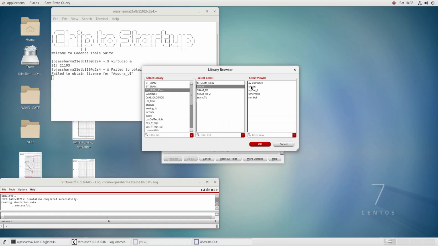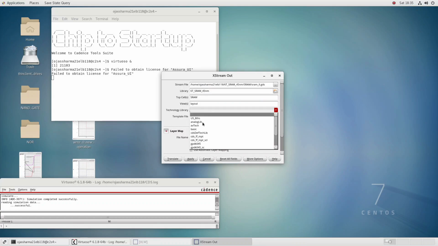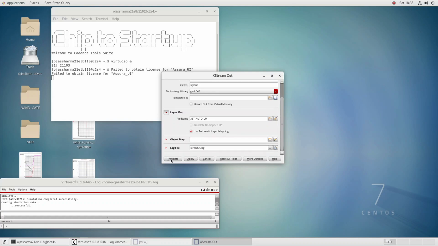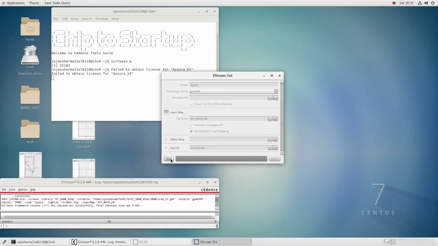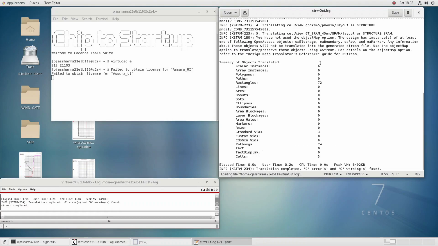Sram is the cell. Selected view will be layout. Click on OK. Technology file as GPDK45 nanometer. Use automatic layer mapping. Now click on translate. So as we can see, it says completed with 0 error and 0 warning. Click on yes.